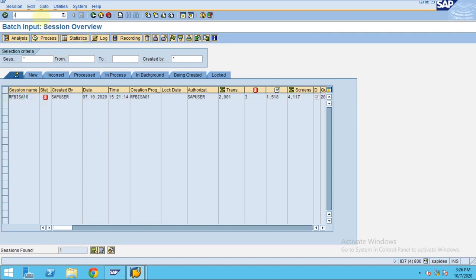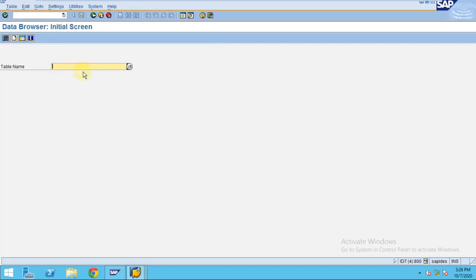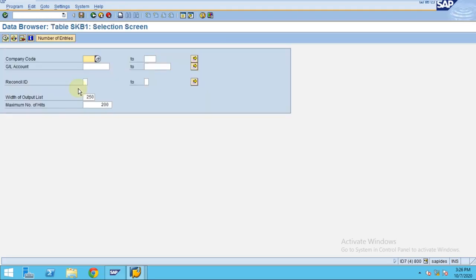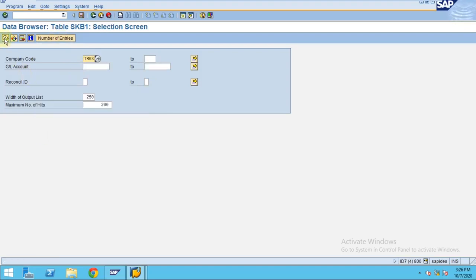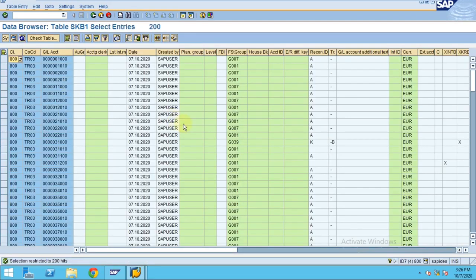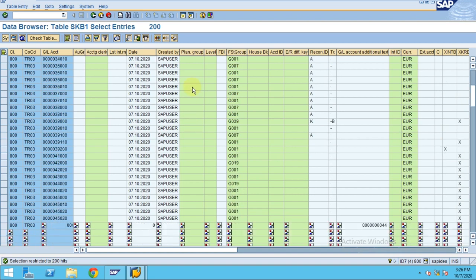So let's see now how many GLs are created, and I'm going to SE16 and SKB1 and our company code, which is TR03. So let's see how many accounts are created. Yes, you can see here. So the total accounts created is 506 accounts. So these are the accounts created by the system.